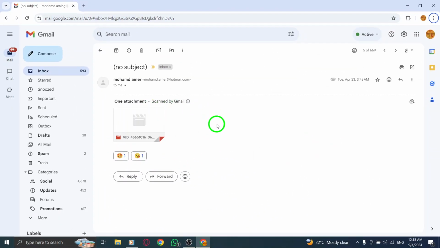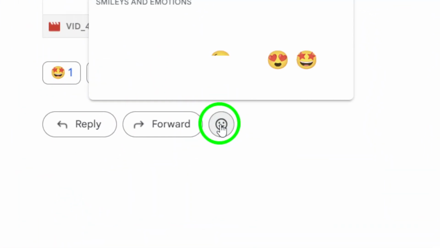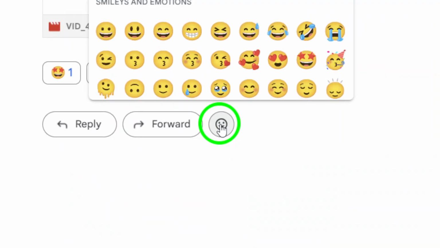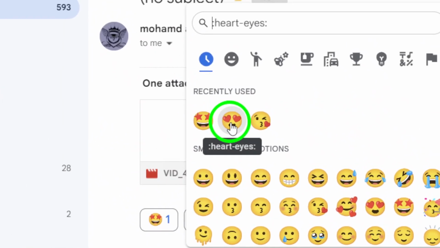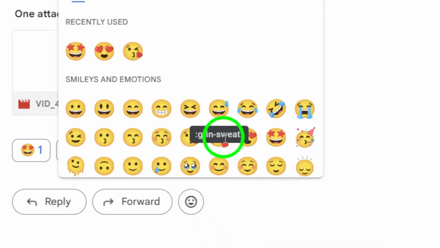At the top of the message, you'll notice a friendly icon. Go ahead and click on it. This will open up a selection of reactions for you to choose from. Pick the one that best expresses your feelings, be it a thumbs up, a heart, or anything else that fits the vibe. Once you've chosen your reaction, simply click on it to send.